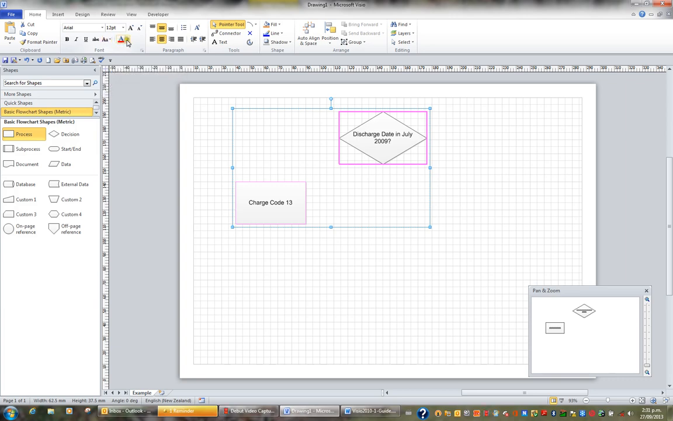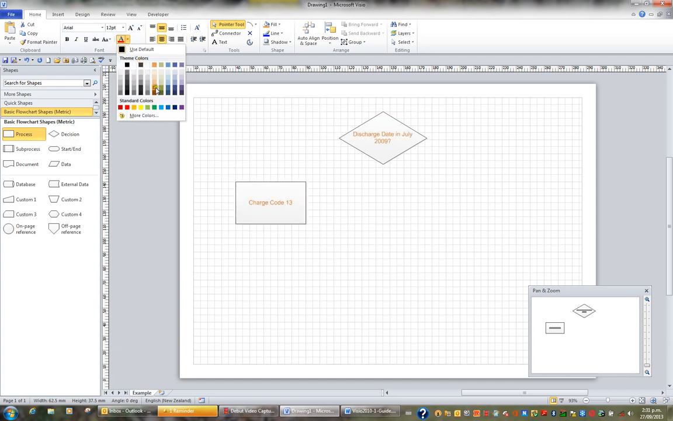And finally, in this font group, we have the font color. If I hit this drop down, I can choose a color. And I can just roll over them to see the effect of the various choices. So I'm going for a dark blue.